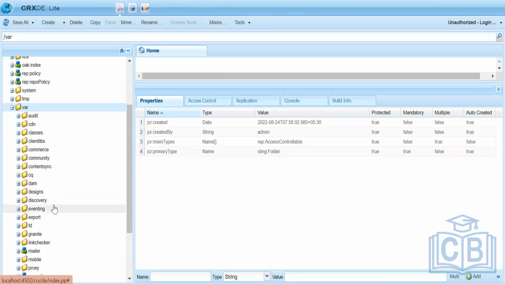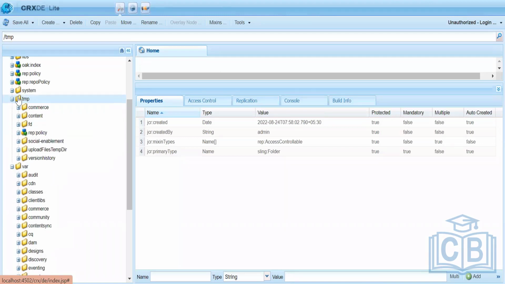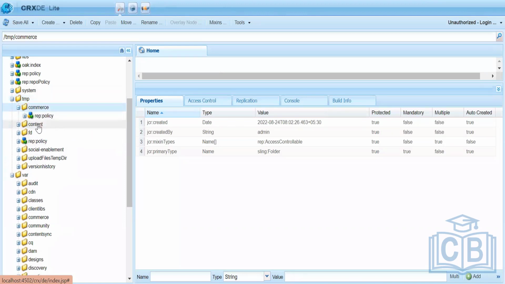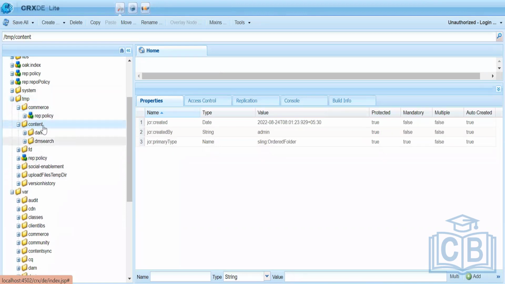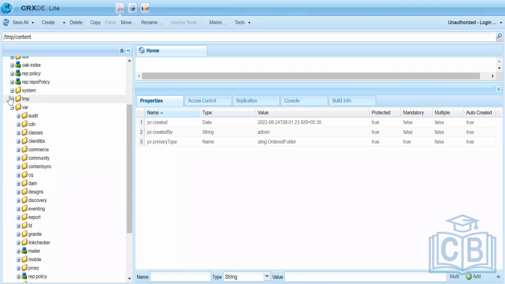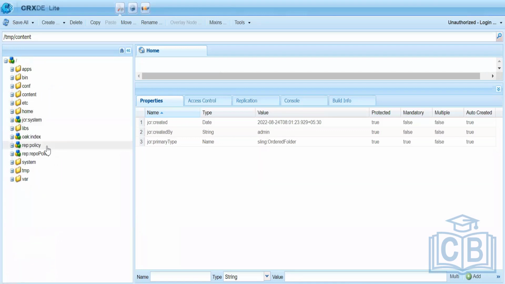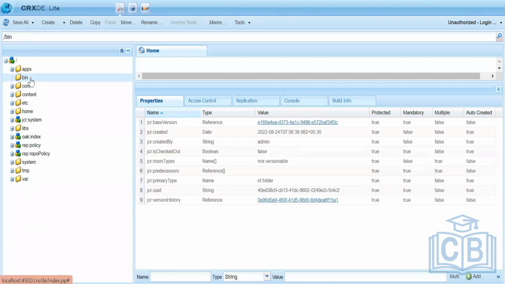What is this? I think this is some temporary storage, maybe some caching or something like that. Temporary storage, this is of no use. Okay, we discussed this home, etc, content, conf. Then I will tell you later when we discuss the servlet.